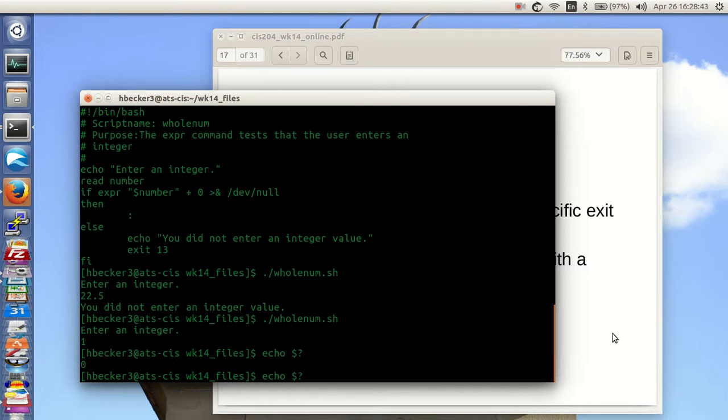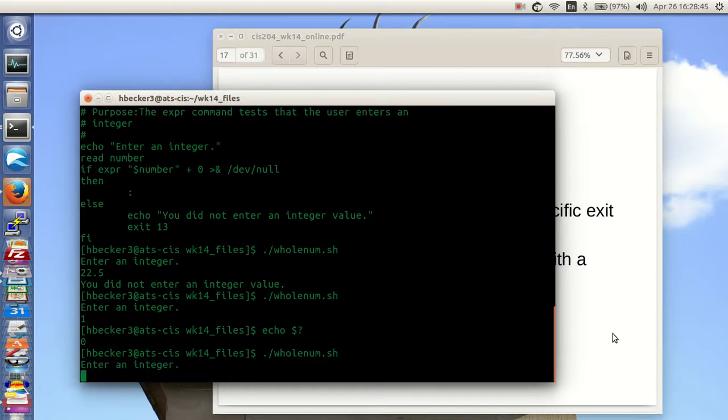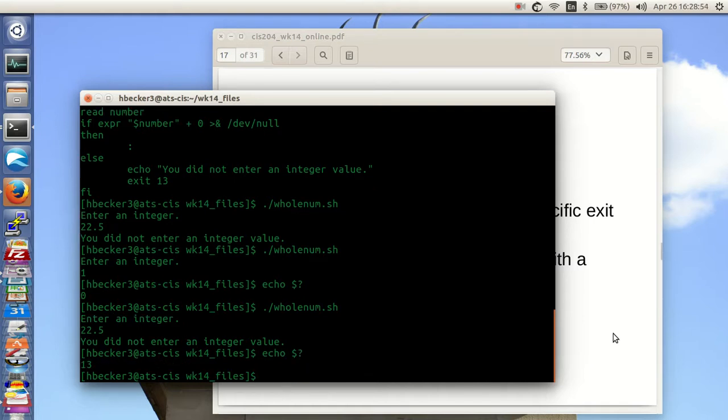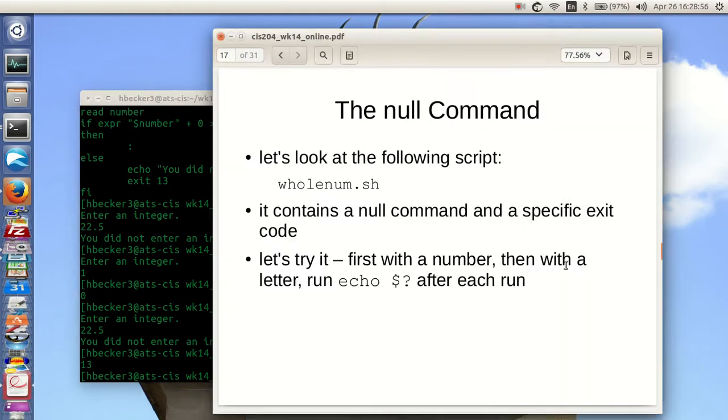Echo dollar question mark. What exit code did I get? 0. Let's do this again with 22.5. Echo dollar question mark. What should I get? I should get an exit 13. And sure enough, that's exactly what I got. So we'll run this in class.